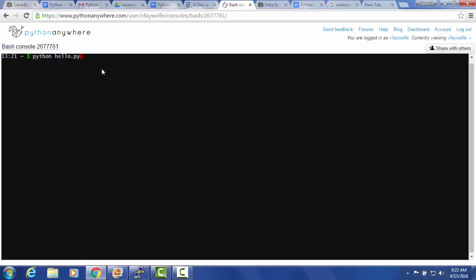I'll go ahead and hit enter so this command goes in. And when I hit enter, you see it says hello world. And you can actually see the time prompt changed here a little bit. This is the local time on their server. So hello world was printed out on the screen. A very simple little program that wrote out hello world.